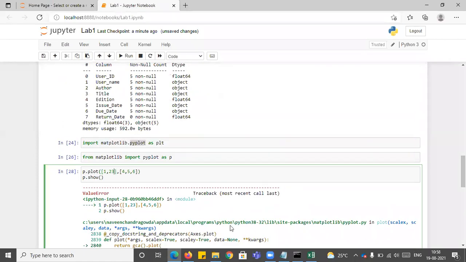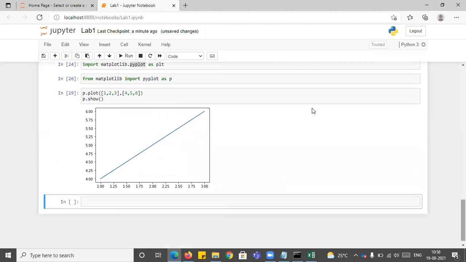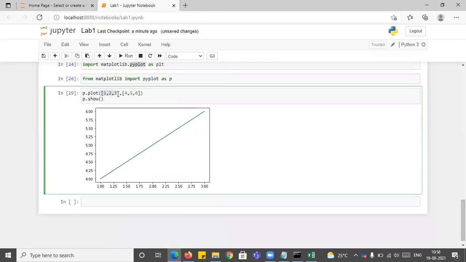Okay, I'll come to this error case later, because as I had given in the x-axis only 2 elements, and in the y-axis 3 elements, I got an error. Now you can observe the first component is the x-axis, the second component is the y-axis. So the first component is 1, 2, 3, and the second component, the y-axis, is 4, 5, 6.